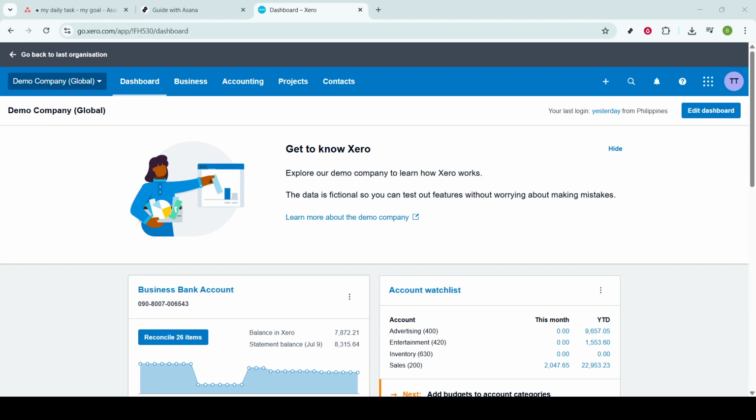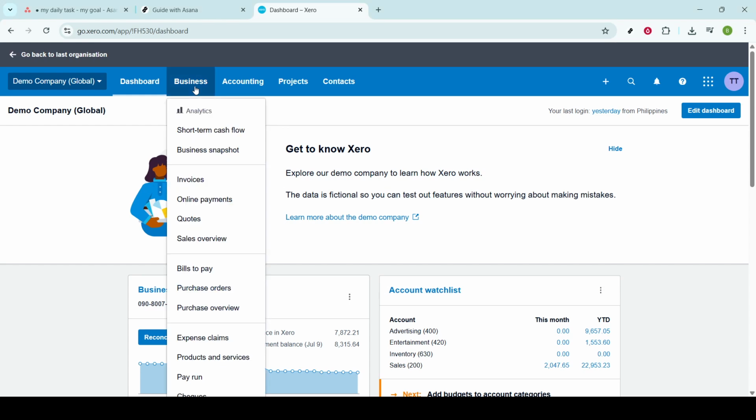Once you're on the main dashboard, direct your attention to the top navigation bar. This is where all the magic happens, and you'll notice an array of tabs. Your focus today will be on the Business tab, which is an essential hub for managing various financial activities. Within this Business tab, you'll uncover an option labeled Bills to Pay.